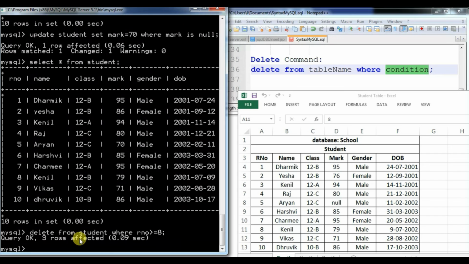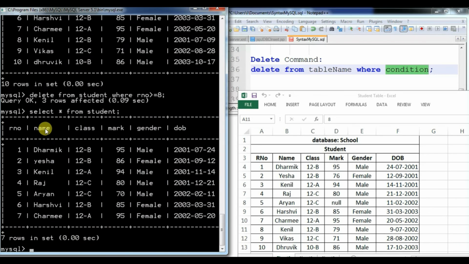See, the answer is 3 rows affected. Now I am going to check the records with select star from table name. Previously we had a total of 10 records, now we have just 7 records. Why? Because we removed those particular 3 records whose roll number is greater than or equal to 8. So as I told you, as per the condition your record is going to be removed.